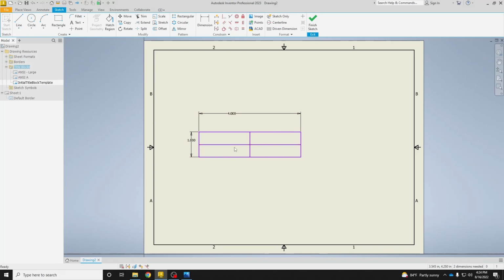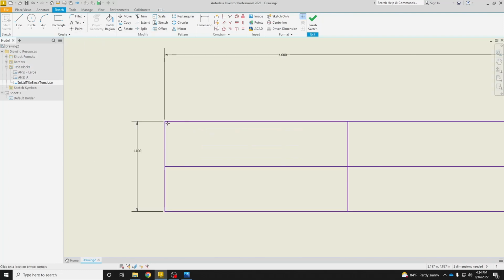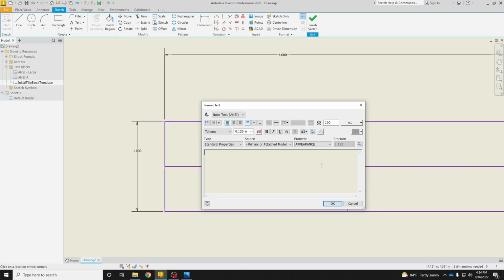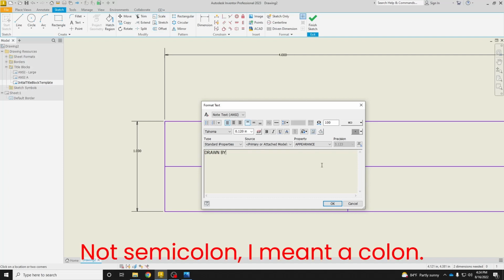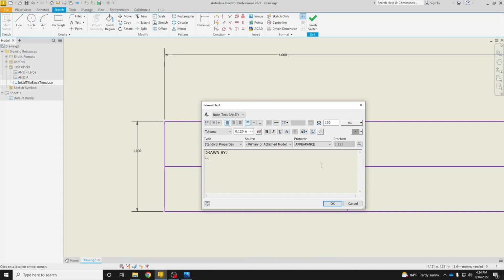Once you have that, go ahead and hit the Escape button, and we have 4 equally sized rectangles. Now we're going to add some text. So go right here up on the ribbon and click on Text. I'm going to click and drag a rectangular text box to fit in my first rectangle. This is where we will be putting our name, but first we're going to put DRAWN BY, and we want to make sure that everything is in capital letters, DRAWN BY, with a semicolon, and then put our name. And I'm putting my first initial and my last name.